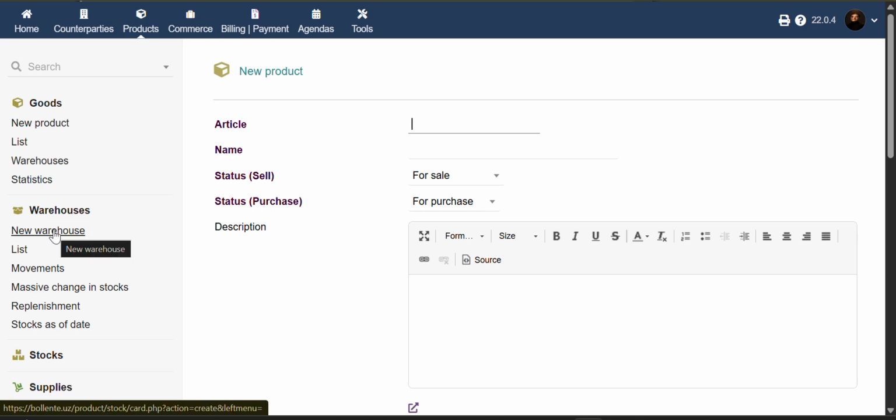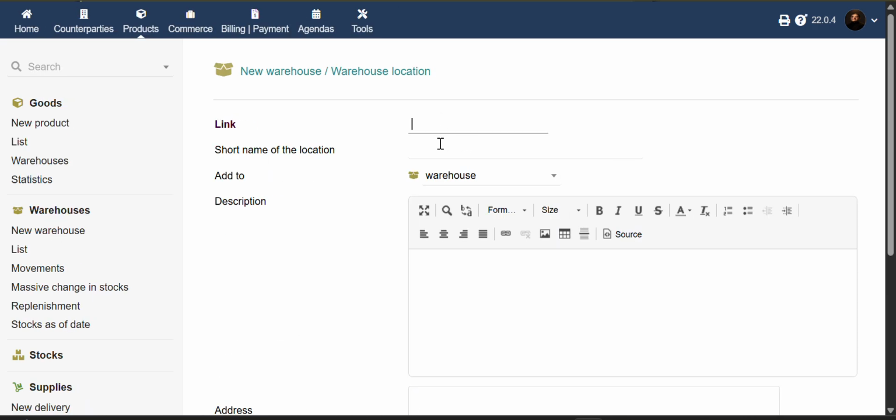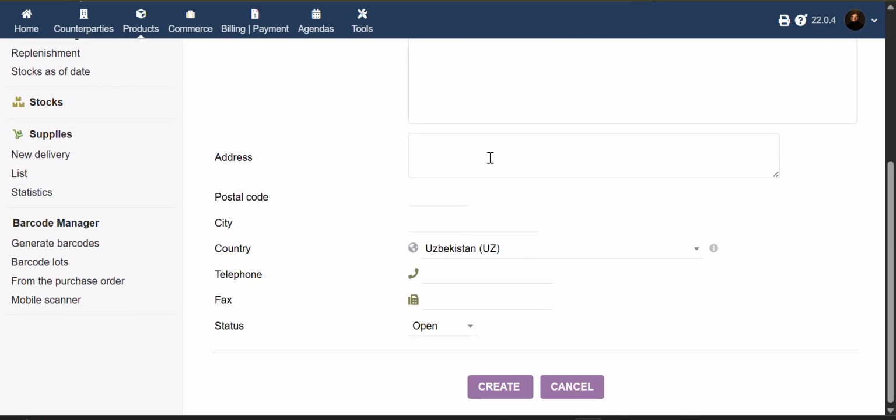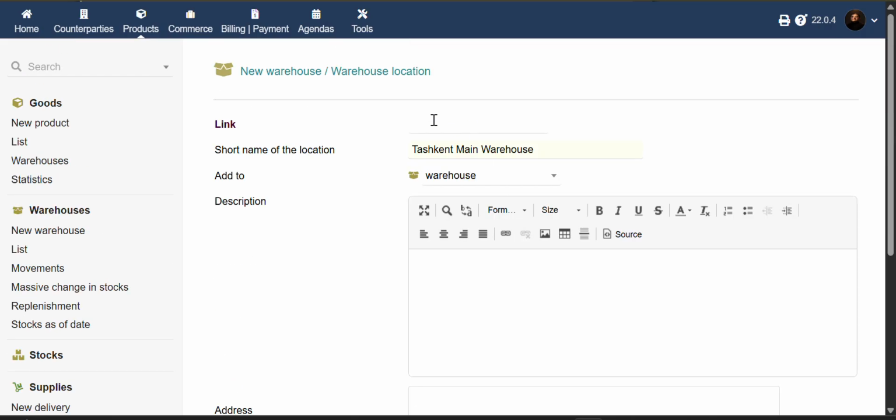We can create the warehouses as well. Let's say, okay, now there we can add the address where the warehouse is present, their postal code, their city, right, country. And if you have a link, you can add a link, but we don't have a link, so we are not going to add the link.